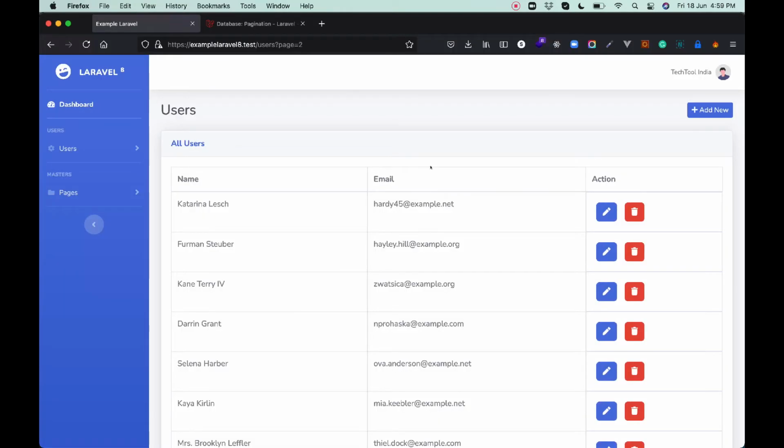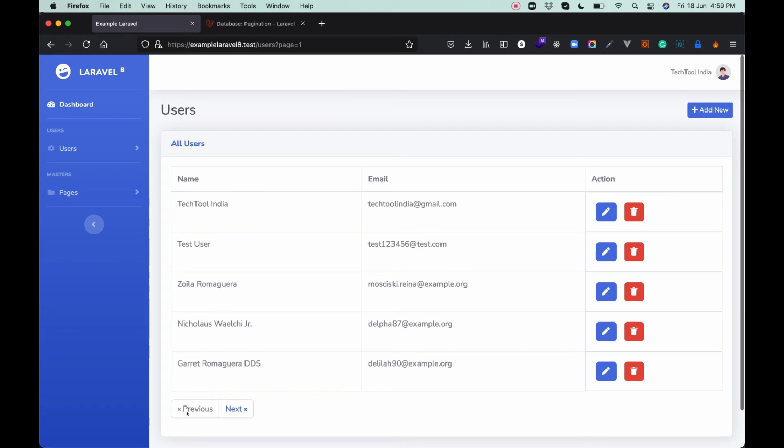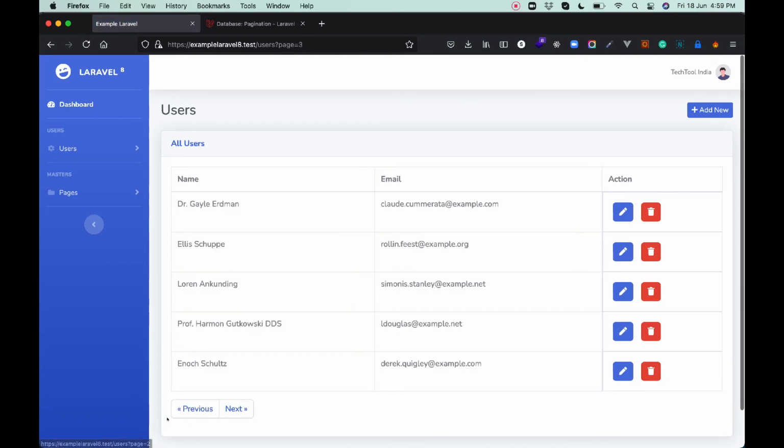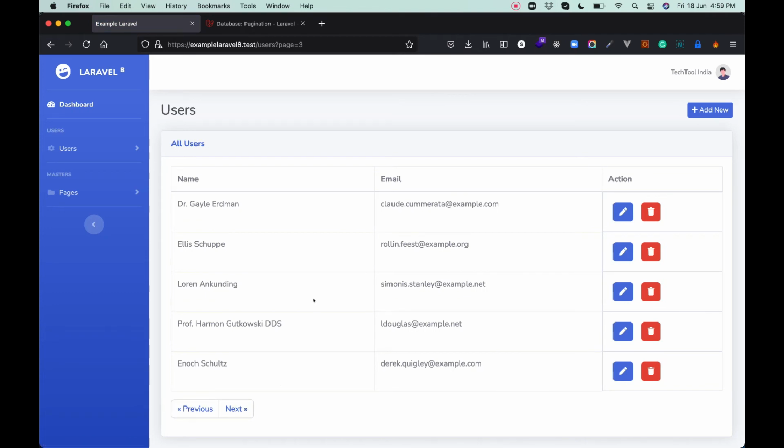I changed it to 5. Let's go and refresh. You see there are 5 data per page. It's loading the first page. If you go to the previous, this is the first page, so you don't see any back button anymore. But if you go to the next, there is a next button and there is a previous button. So this is the simplest way to implement the pagination.